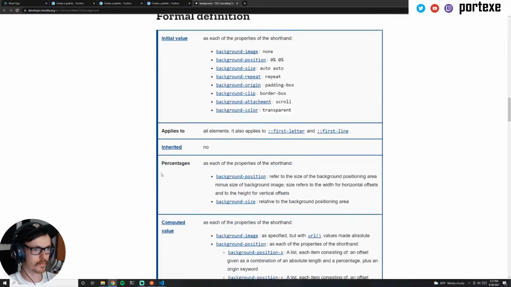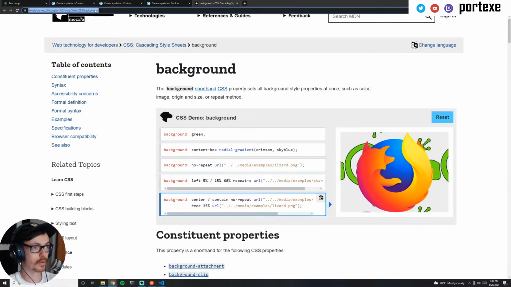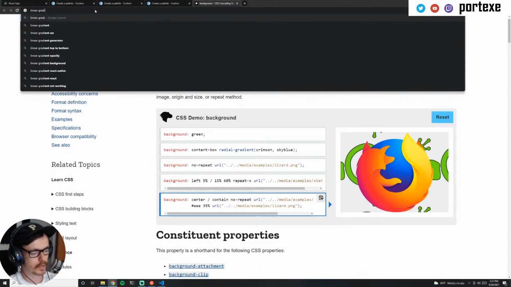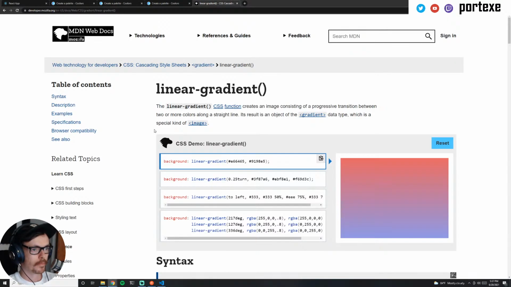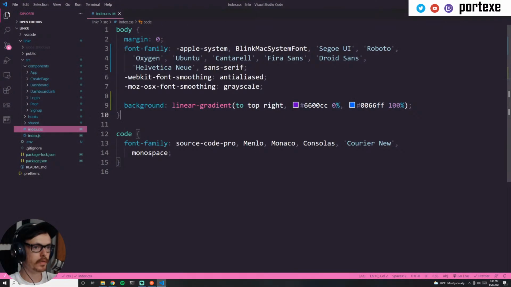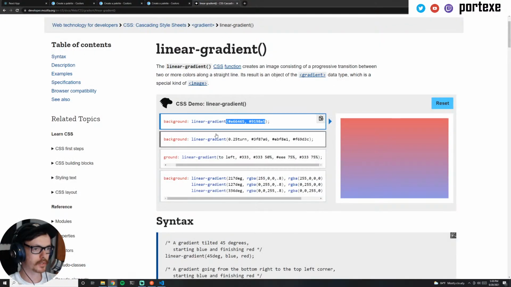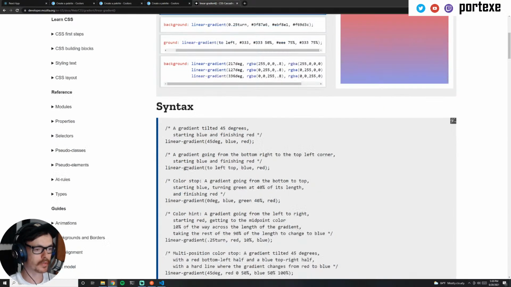Linear gradient. This is not, oh, this is the reference for background. Linear gradient Mozilla. Okay, so it takes the two colors for the gradient, but what are all of the parameters? So to left, top right. Such a weird syntax. Oh, I see. I just want it to fill the whole screen. I don't want it to repeat.